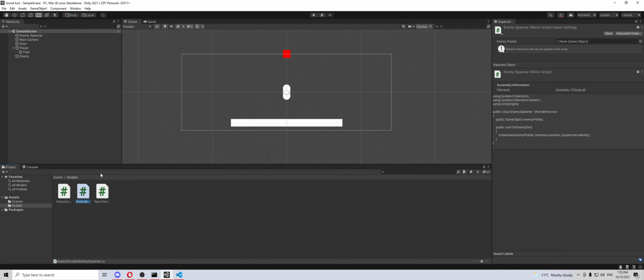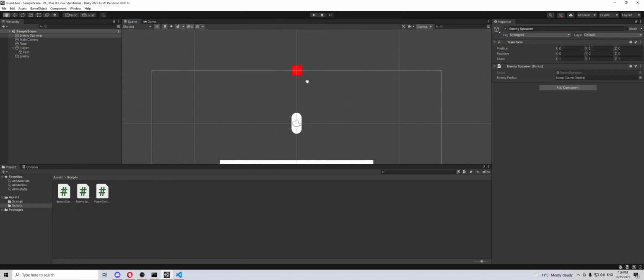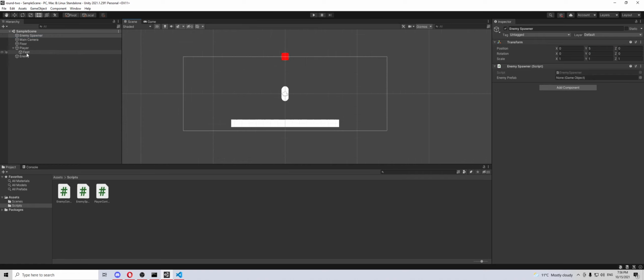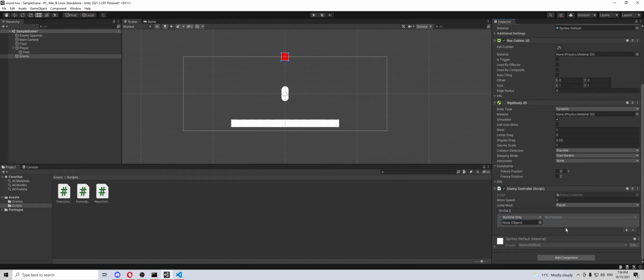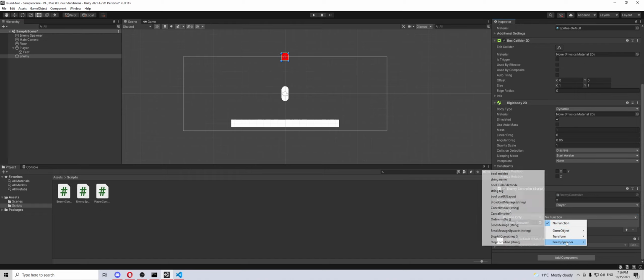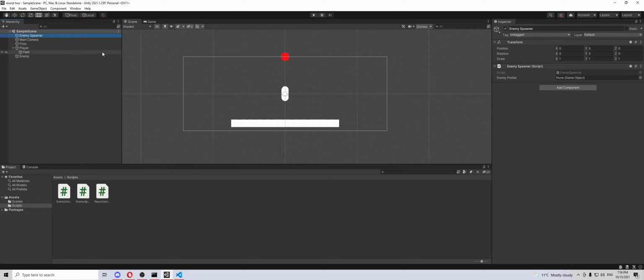I'll switch back to Unity. There we go. So we're going to take this enemy spawner, and we're going to move it up a bit, because right now it's spawning enemies at its current position, so I want to move it up and out of the way. Then we're going to take this enemy, we're going to say on die, we're going to take the enemy spawner, and we're going to call OnEnemyDie. And we better set the enemy prefab so we can actually spawn a new enemy.